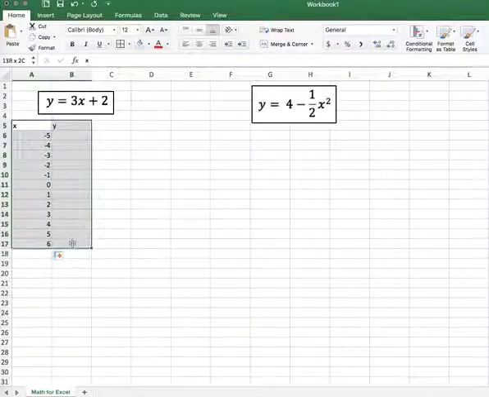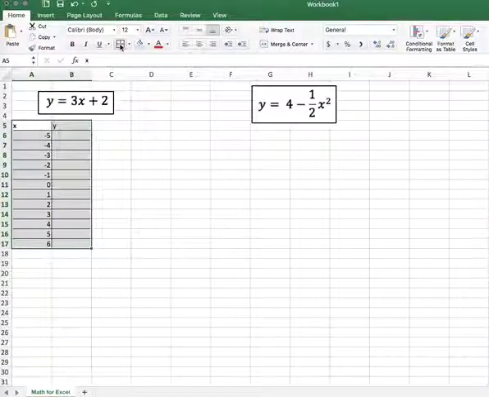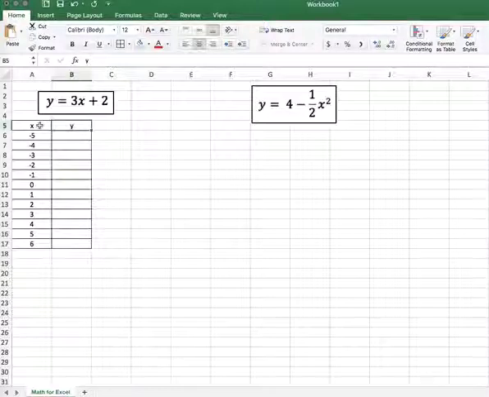Now I'm going to format my table. I highlight all of these cells. I'll choose the type of border I want. I'll center everything, and then I will highlight my column headers, give them a background color, and set them to bold.